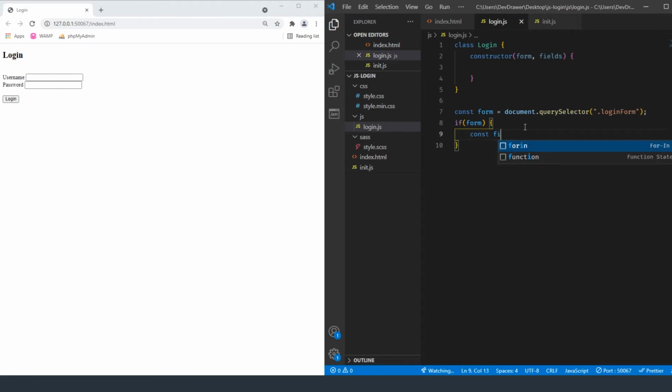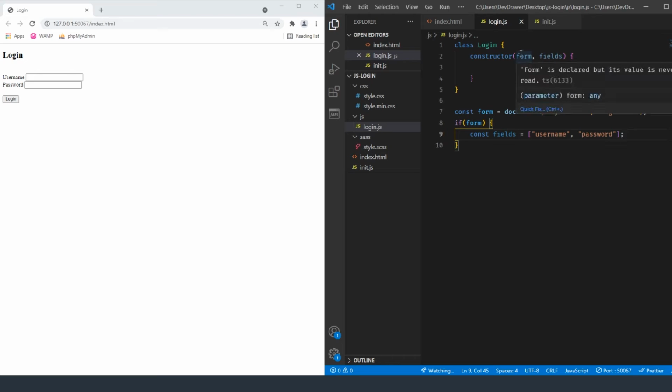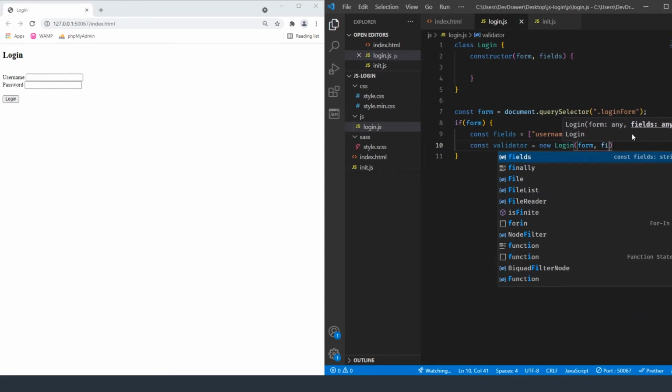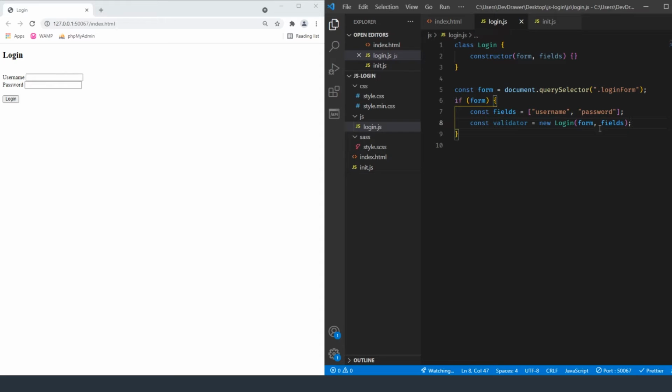So we're going to do const fields equals an array, and the first one is going to be username, and then password. So that's going to be our const fields. Basically we're passing these two fields, or these two variables. Also, while I'm in here, let's do const validator equals new login, and then we're going to pass form, fields. Okay, so now this will hit this for us. Now we just need to make this do something.